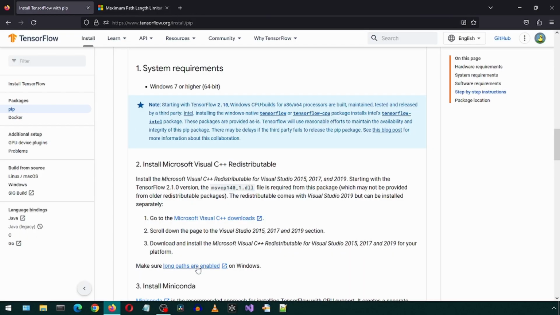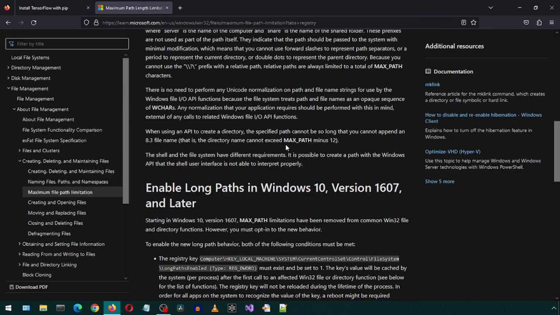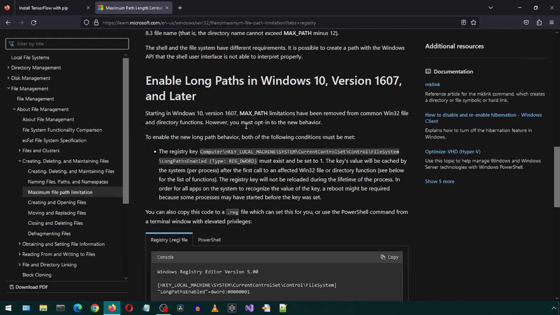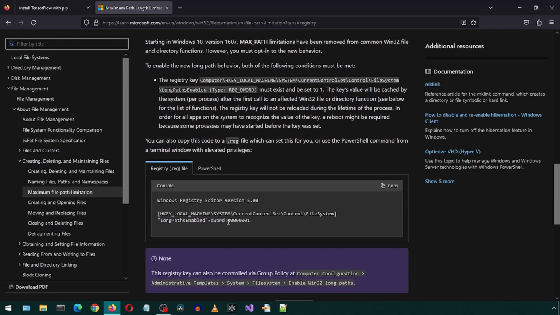Once that is done, we will need to enable long paths. On this Microsoft page is a registry script you can run to enable it. I've already run this also as part of a previous video. Once this is done, we can continue with the TensorFlow install.